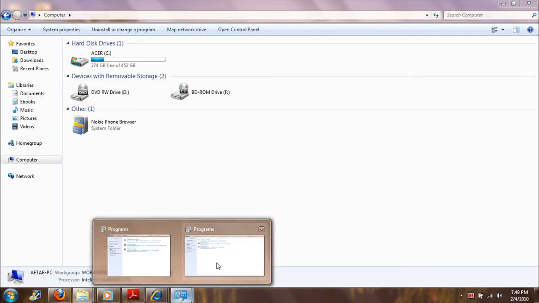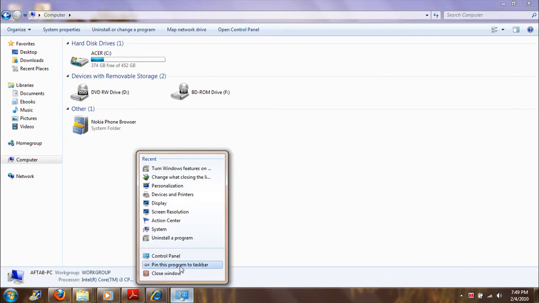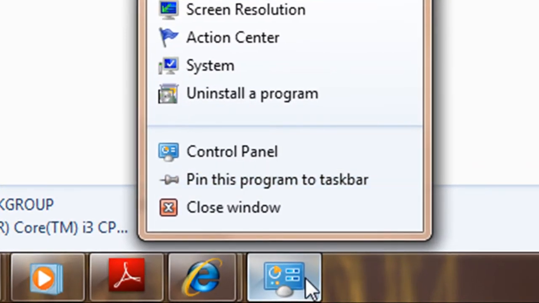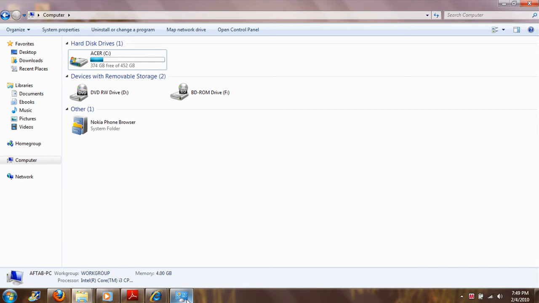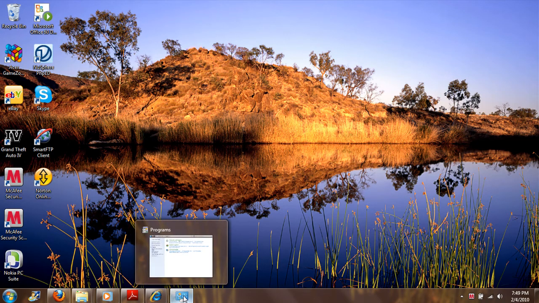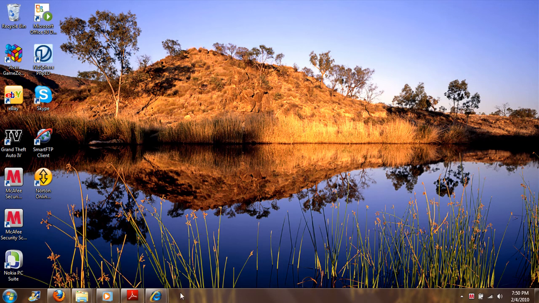Now let me just close one. As you see, it is not pinned to the taskbar. The difference between pinning and unpinning is that if I close this one, it will just disappear from here. But if I pin this one, the program will stay here even if I close this window. If I unpin this and then close it, it goes away. So pinning is basically creating a shortcut on the taskbar, and unpinning is clearing up the taskbar that you have here.